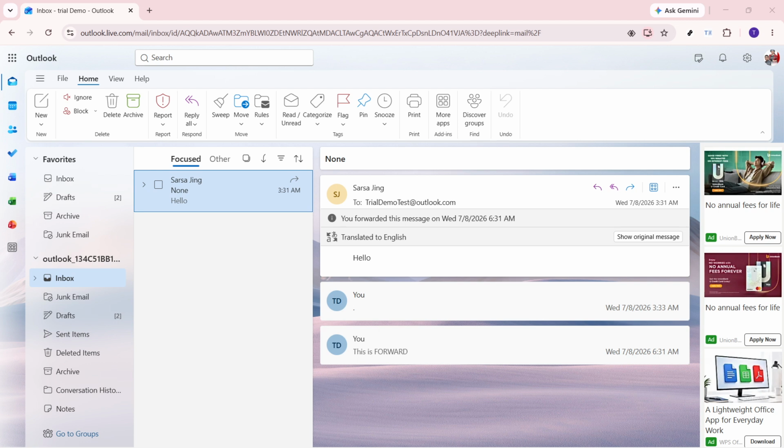To get started, open Outlook and go to your mail area. This is where you'll manage your inbox and create new messages. Once you're there, look for the new button and click it to begin composing a message. If a menu appears, choose Mail so that Outlook opens a brand new email draft.